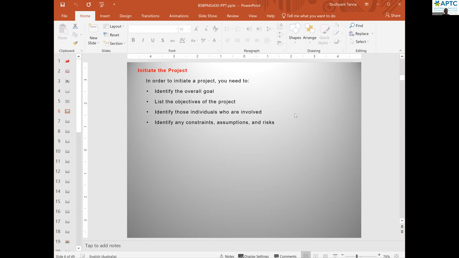Now, what do we mean by initiate the project? In order to initiate the project, you need to identify the goal. That's the basic first thing. List the objective. Identify who is getting involved, right? If it is a recruitment, then you need the HR manager. You might need some finance manager's approval as well, company director approval as well, you know? So they are the persons or individuals to be involved.